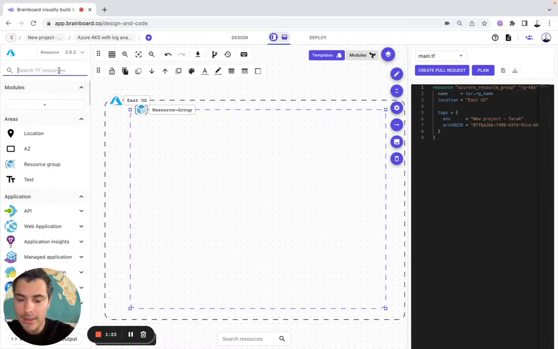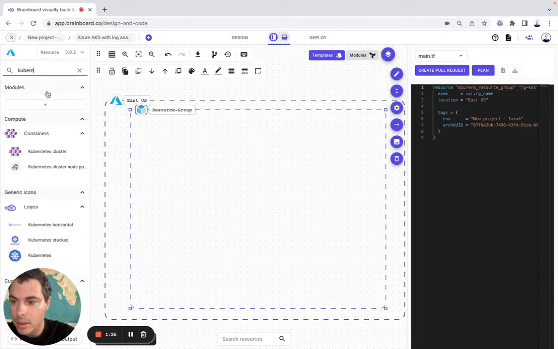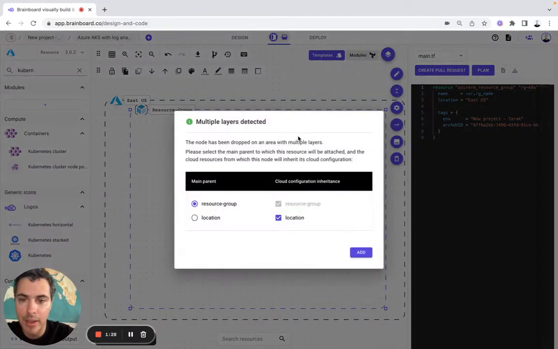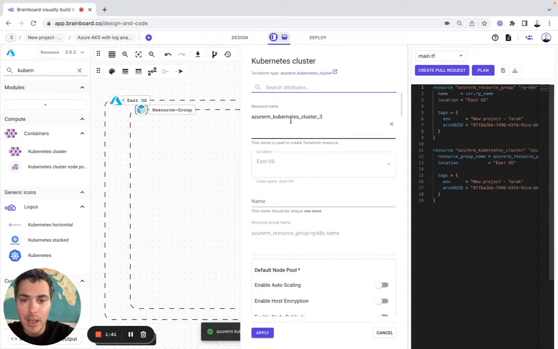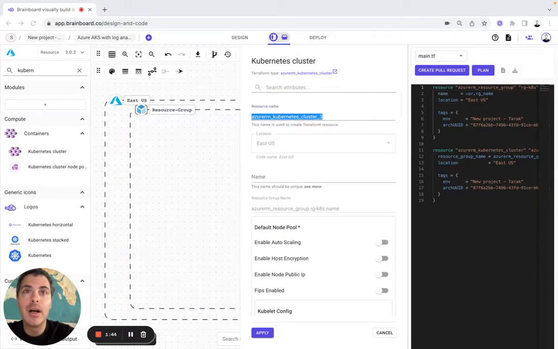Then I need to add a Kubernetes cluster in my resource group. The first power of Brainboard is that it's able to detect all interaction between resources. So now the Kubernetes cluster is included in the resource group and in the location. Here I will modify it. As you can see, as the cluster is now included in the region, it has already been pre-filled, and the same thing for resource group name.